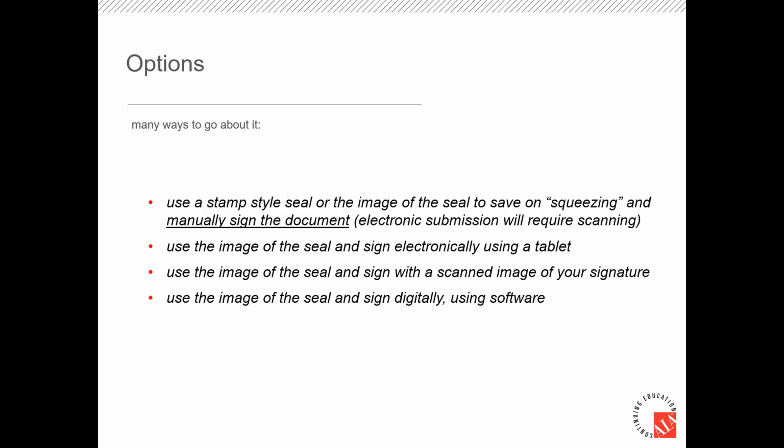If you don't have that, you can use the image of the seal and sign with a scanned image of your signature. Now, some of you are saying, he just said we couldn't do that. Okay, what I said was you cannot submit a scanned image of your signature as a document. You can scan the image of your signature and import it into the document, and then secure the document with that scanned image, and that you can do. And I'll show you one option of doing that shortly.